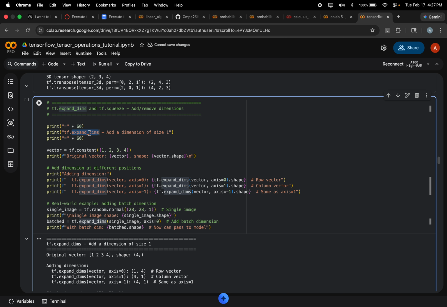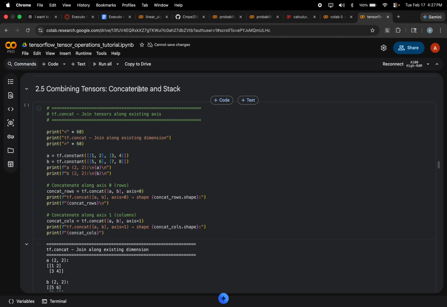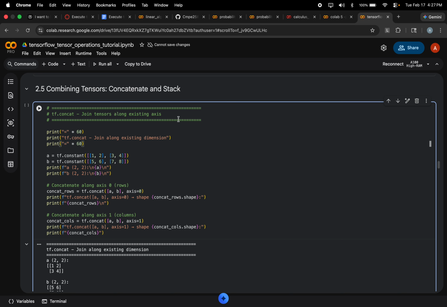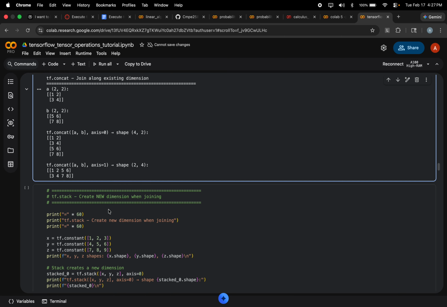Then expand dimension is adding a dimension of size 1. So expand is adding a dimension, and squeeze is removing a dimension. That is also possible over here. Then again, concat and stack are also available here. You just concat one after another, and stacking can be one after another or one on top of another. So that is also allowed.